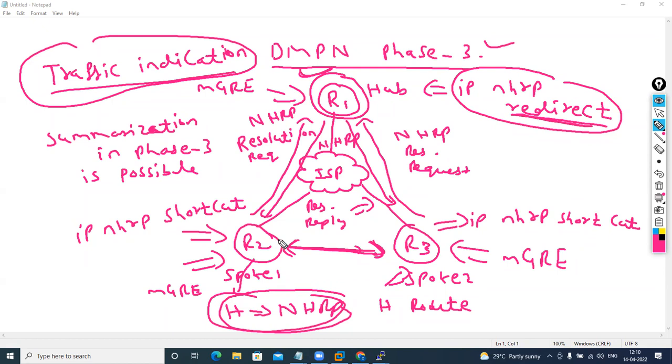Then what is the use of the NHRP shortcut command? It's just so that whatever R1 has said, that traffic is not registered, so NHRP routes are installed in your routing table; we use shortcut. These are shortcut routes because we have a direct entry here. Just to install this shortcut entry, we use IP NHRP shortcut. In the routing table, yes, R2 and R3 have a direct route.